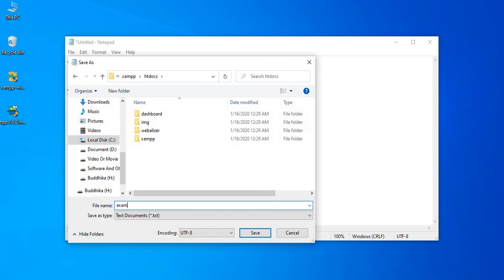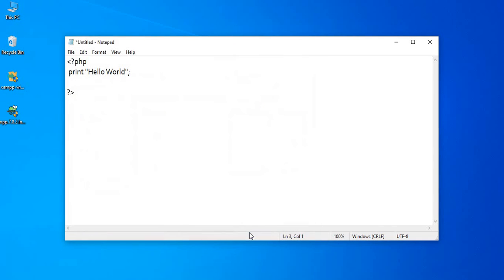Then you can save your file name as anything. I save it as example.php. Remember to add .php. It's very important, otherwise it will not work. So save as, type as all files, and then go to save.